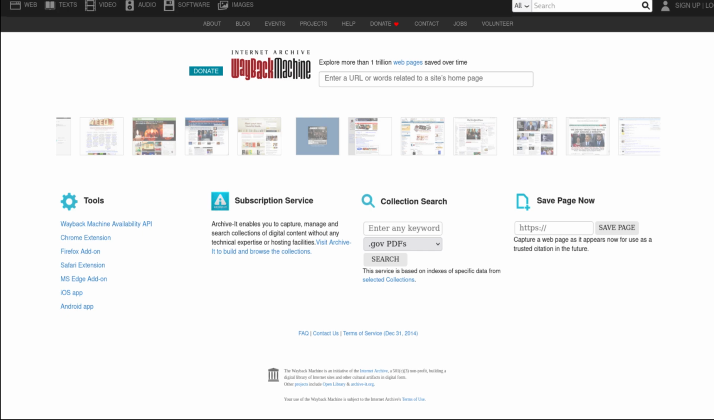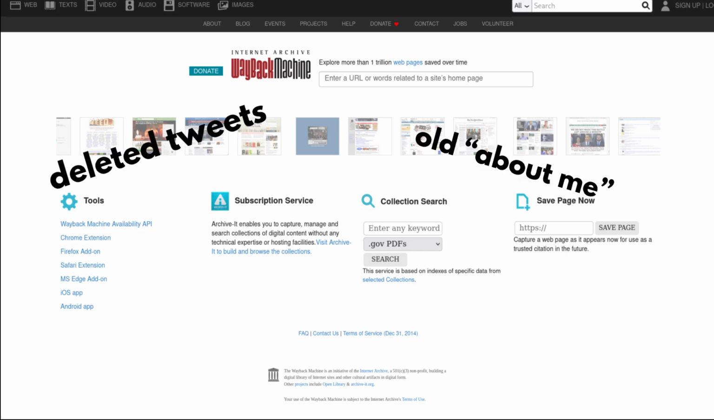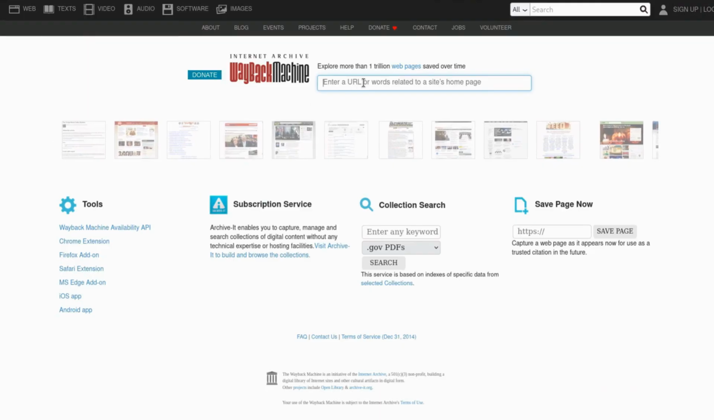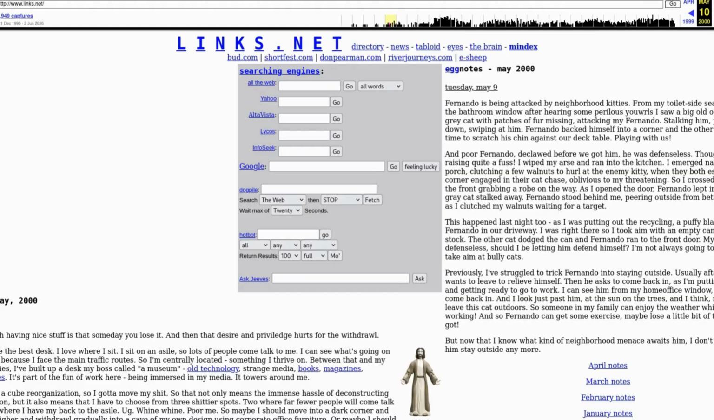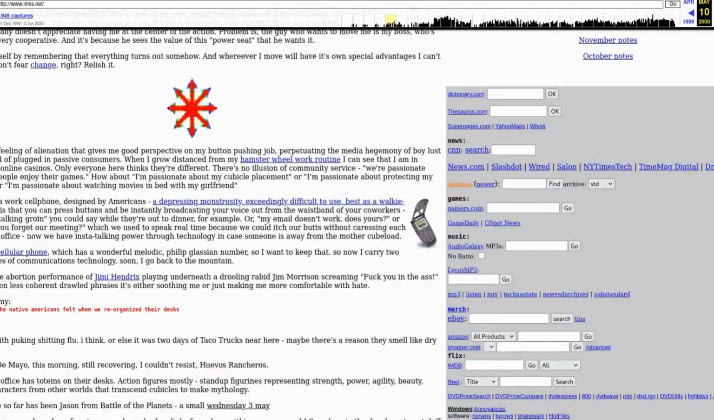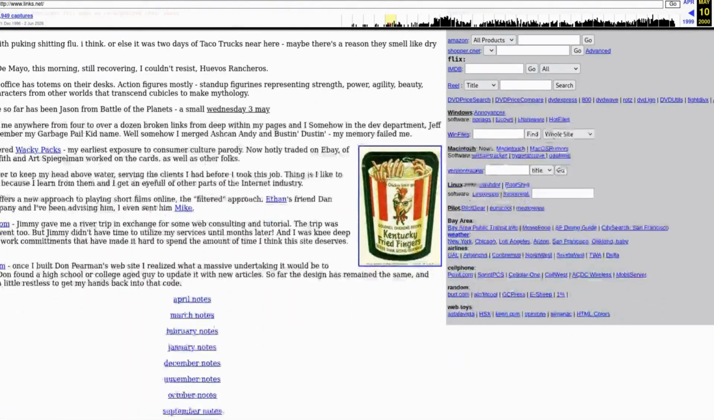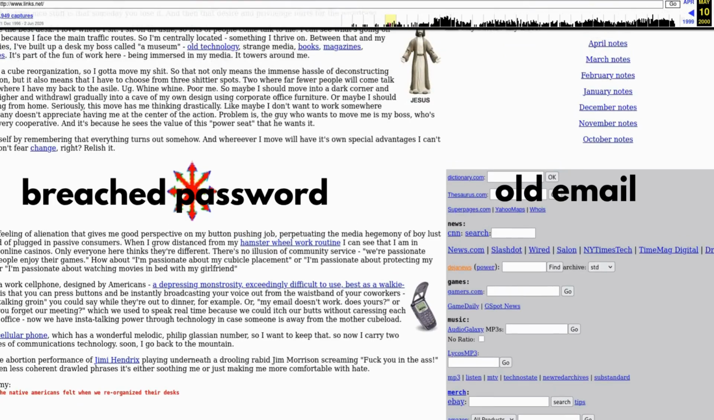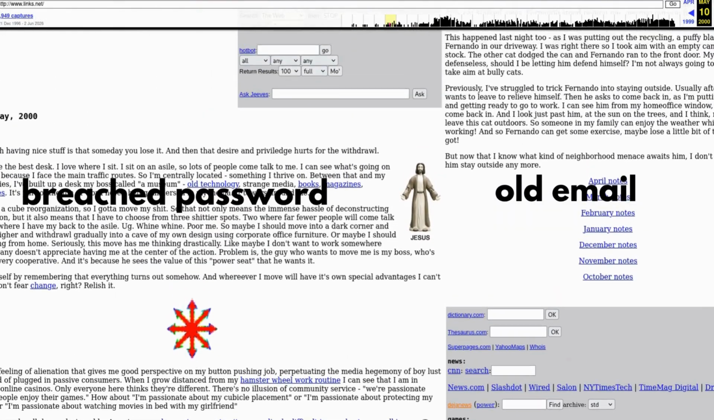Then there's the Wayback Machine. Deleted tweets, old About Me pages, forum posts from 2007, they all live there. Put a URL into web.archive.org and you can read someone's entire digital past, even if they think they scrubbed it. Combine a Wayback find with a breached password and an old email, and you can often rebuild a person's online history in 20 minutes. Now you know how to hunt.